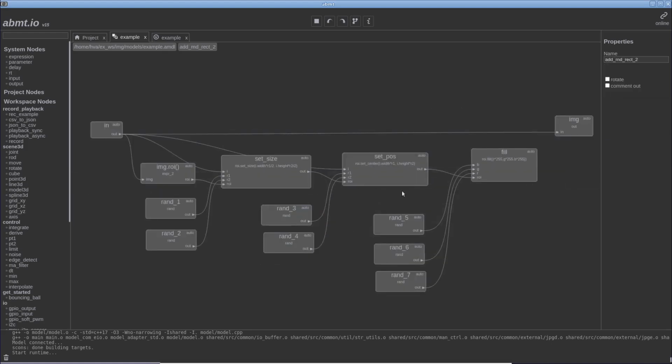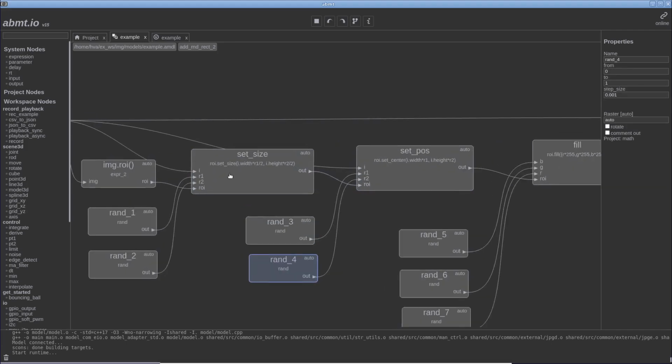So let's look at the subsystem. The input is the output. We take a region of interest out of this image, set the size of this region by random parameters, set the position by random parameters. I zoom in a bit. You see how this is done.